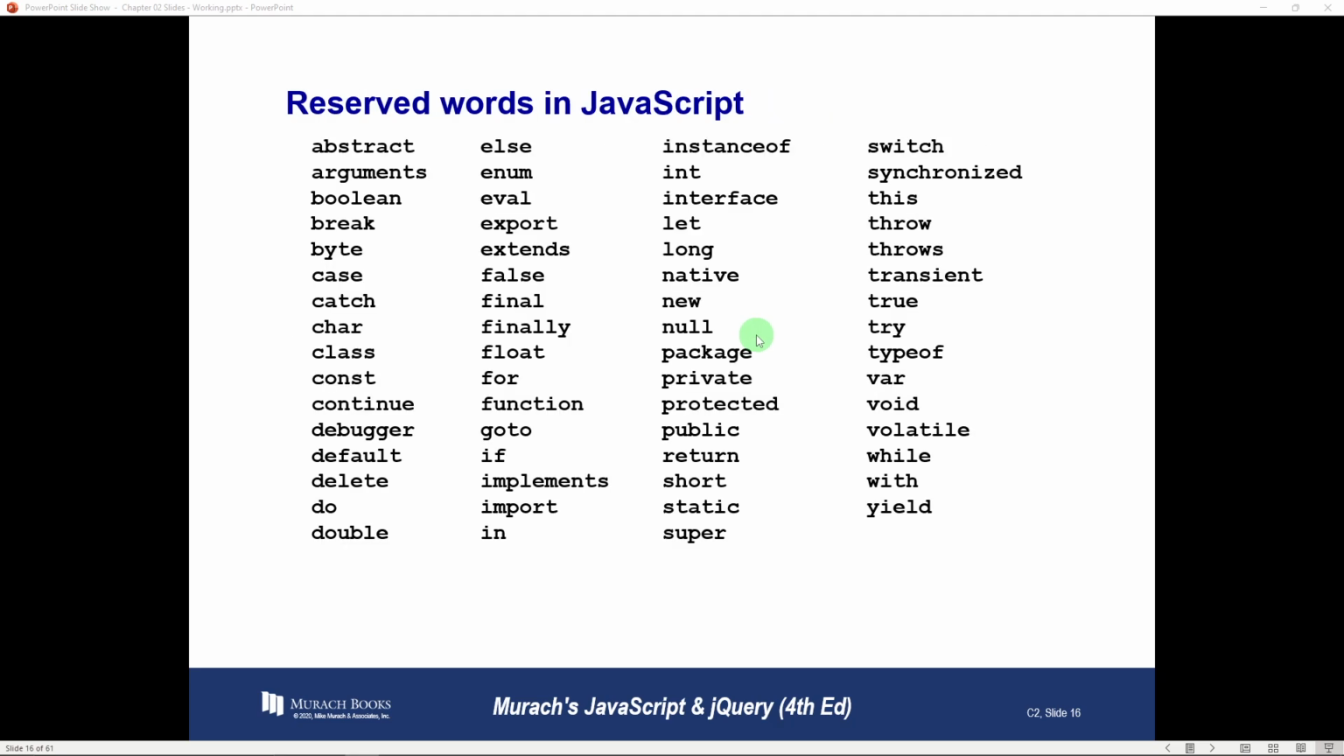And then, don't use reserved words. Here's a whole bunch of them. You're not going to memorize them right now, but they're very familiar. If you've done any other programming languages, you've probably seen a lot of these before. But these are all reserved words. Hopefully, when you're done with this course, you'll know a whole lot more about what a lot of these do, or what most of them do.